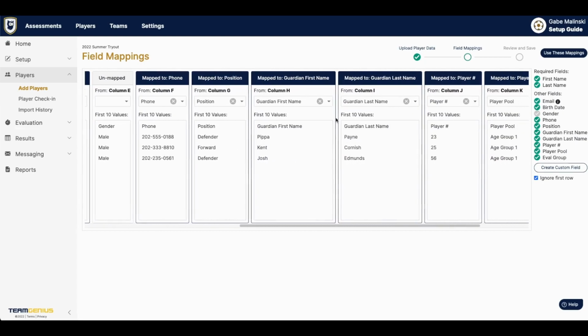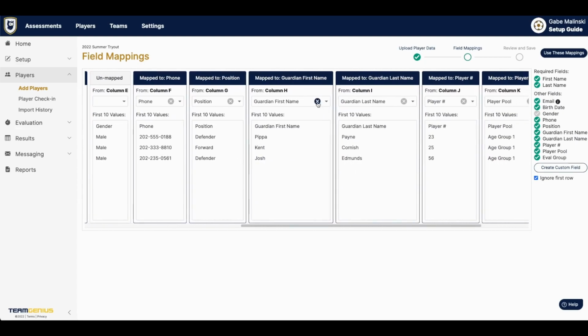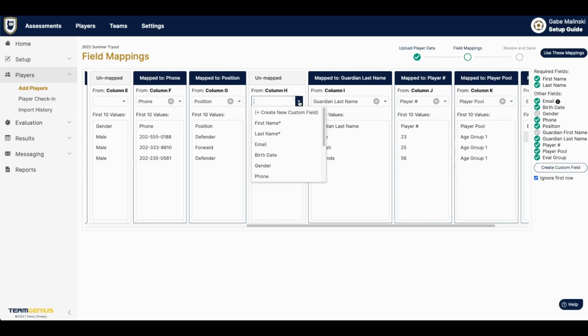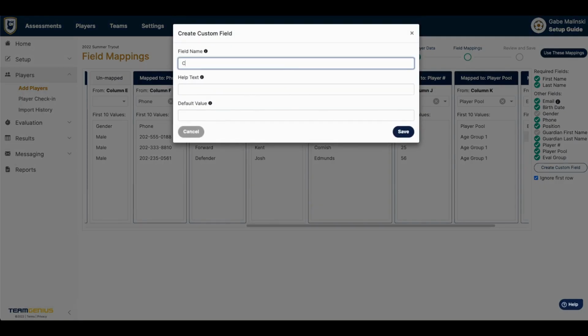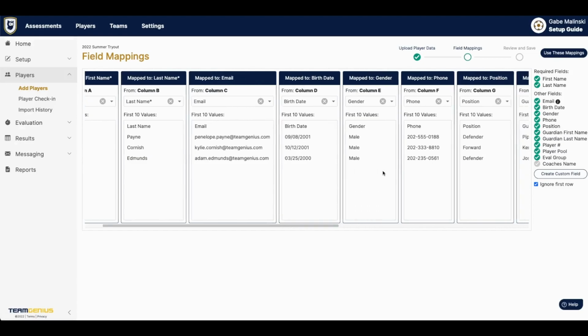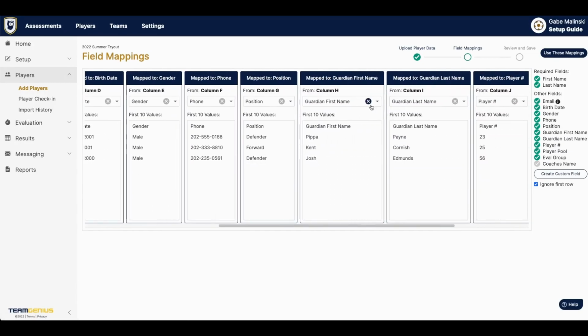If you want to customize one of the fields, for example, if this is their coach's name, you can click this X here. You can hit the drop-down arrow and create a new custom field called, let's say, coach's name. You can then hit save, and you'll be able to come back here and find coach's name at the bottom.